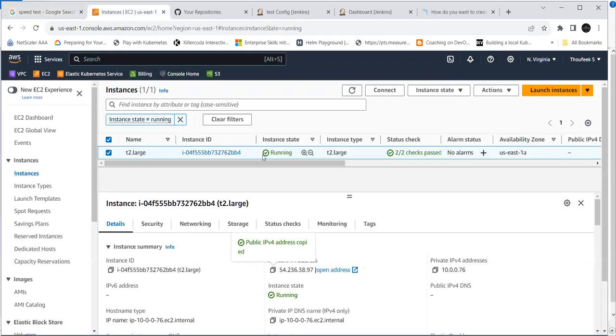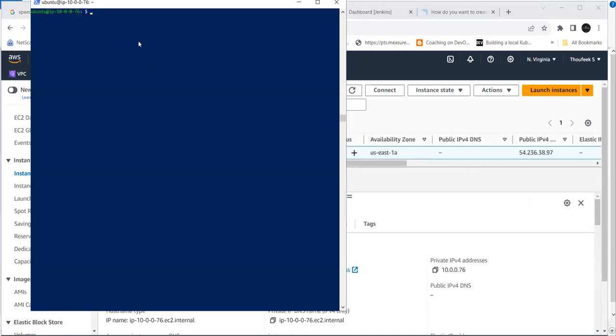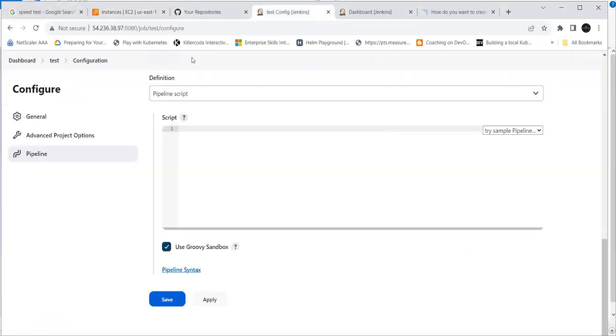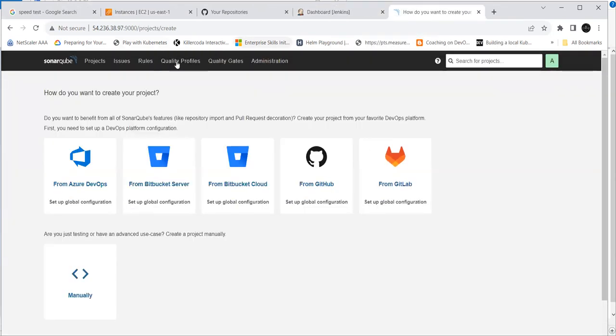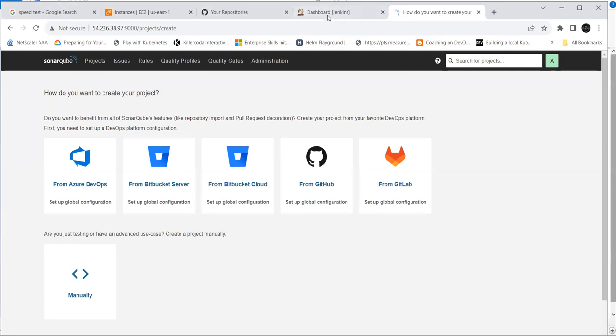So yes, this is the machine. The machine is now up and running. This is the dashboard, Jenkins is up and running, and this is my SonarQube dashboard. SonarQube is up and running. I mean, we installed Jenkins and installed SonarQube.